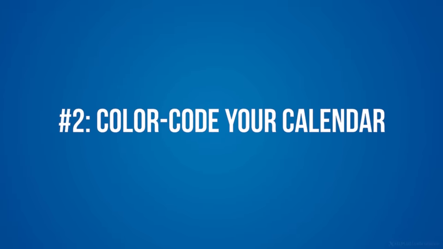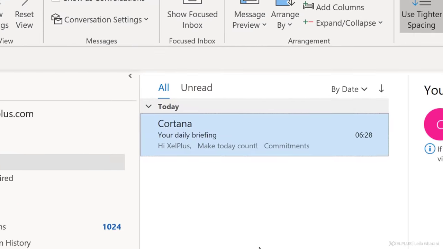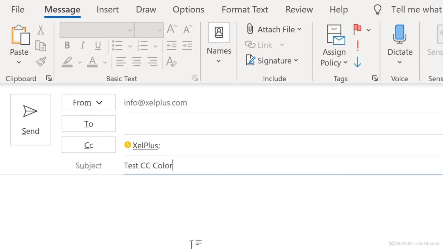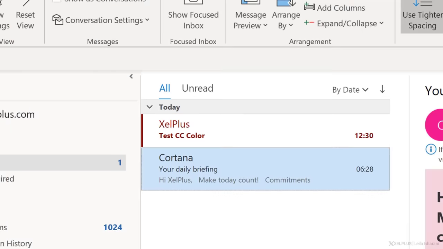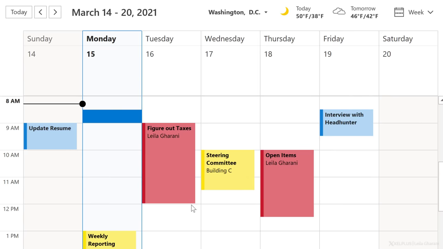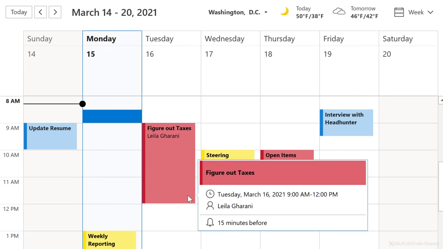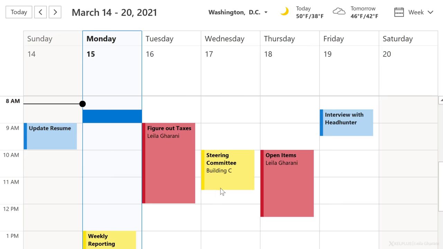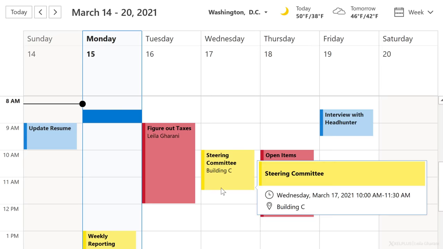Number 2, color code your calendar. I'm a big fan of color coding. In a previous video, I showed you how you can color code emails where you're only on CC. This way, you can see right away that the message isn't directly addressed to you without even opening it. Now, another way to take advantage of color coding is in your calendar. So for example, you can turn all meetings with your boss red or show meetings in a different location in yellow. It makes it easy to quickly get an overview.